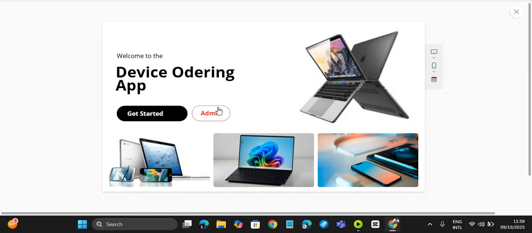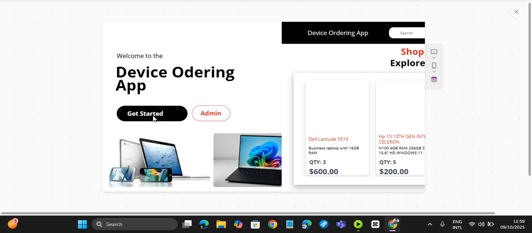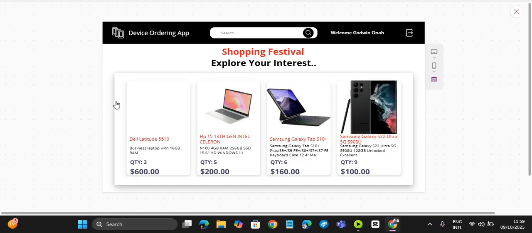This is the landing screen. You can design this to meet your own business need. So we have a screen for the admin where the admin can update the product. Before that, let me walk you through the application. So you get started. Once you get started, you can see the list of devices that we have.